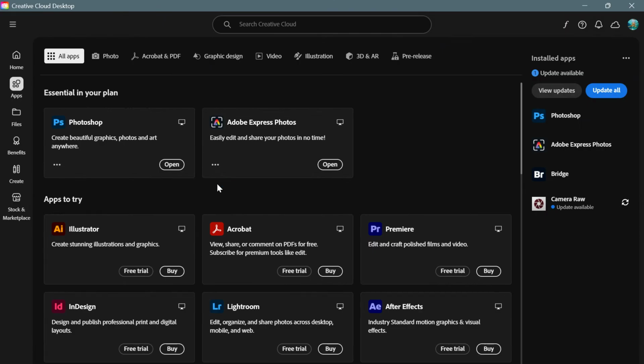This matters because sometimes your desktop shortcut or file association still points to an older Photoshop release, even when you already have the latest one installed through Creative Cloud. So instead of opening the wrong version every time, we're going to fix the shortcut and also set things up the right way in Creative Cloud.